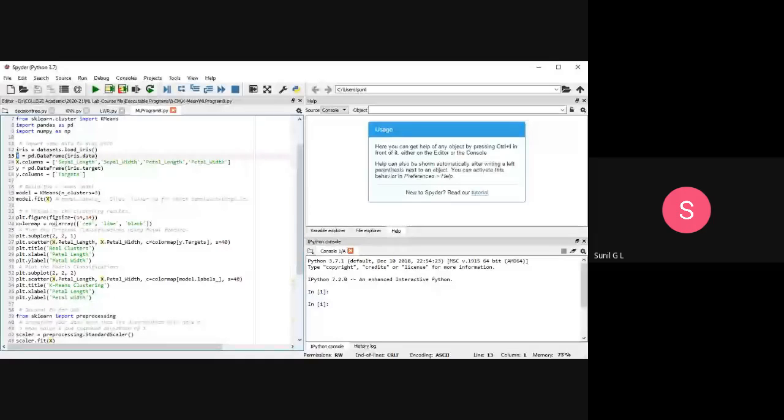So how will we see that? Using matplotlib, we will represent a graph. This code represents the clusters on the x and y axes. Here the figure size will be 14 by 14, for both the x axis and the y axis. And here for the color map we are giving each value a color: red, blue, and black, for Setosa, Versicolor, and Virginica.